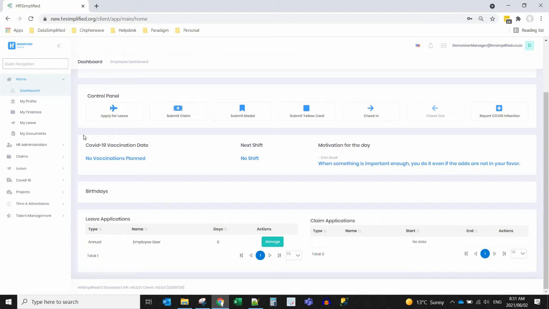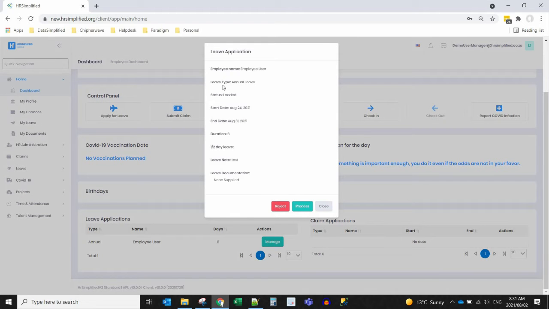So for an employee that has now sent leave to a manager, the manager will log in. If that person reports to the manager, they will see the leave request here at the bottom. You can see this is annual leave that's been submitted by the employee. It's for 6 days. I can now click manage, which will show me the details about that: when it starts, when it ends. It's a duration of 6 days.